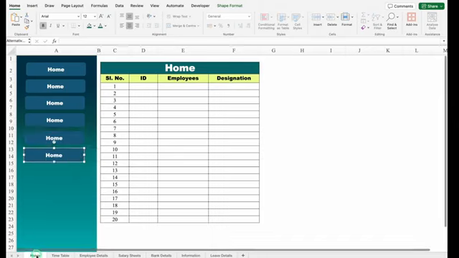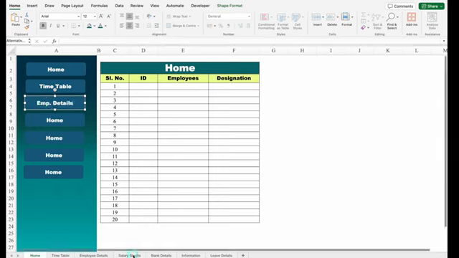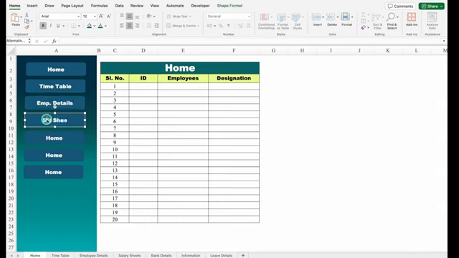Let's count the number of sheets. 1, 2, 3, 4, 5, 6, 7. I'll come over here, press Ctrl and drag it down. In this way, 7 shapes got created. The first one is Home, the second one is Timetable. We'll rename the shape Timetable. We'll click on the third. This is Employee Details. The fourth one is Salary Sheet. Fifth is Bank Details. After that, Information and Leave Details. So we renamed all the shapes.